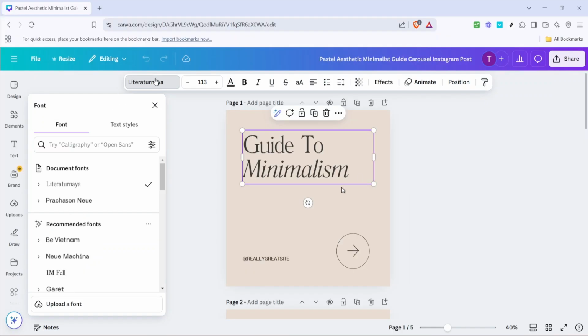Go to the toolbar at the top of the Canva interface and click on the font name currently in use. A drop-down menu will appear showing Canva's wide selection of fonts. But since we're focusing on using your own, look for the Upload a Font option, usually located near the top or bottom of that menu. This feature is available only for Canva Pro users, so make sure you're logged into a Pro account.